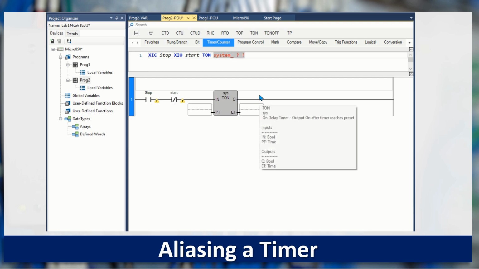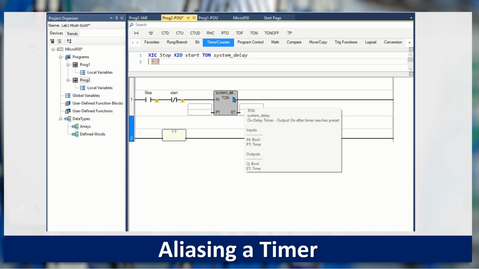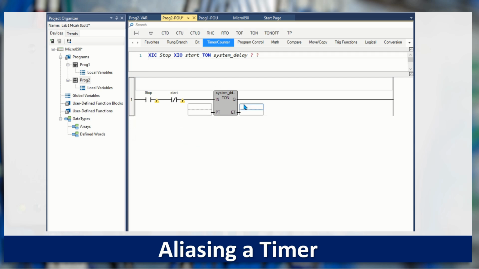System delay. Now it's got system delay in here. Excellent. And on my next rung, I'm going to stop that. I don't want to do that rung just yet. Okay, so when the Q is finished, I want it to do something. I'll just put an output for now.